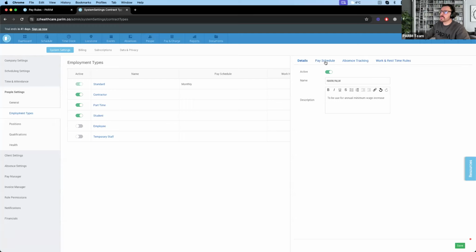While we're here, it's a good time to see we have pay schedule, which would be how often that person gets their payroll sent out. Is that weekly? Is it bi-weekly? Is it monthly? So these are the categories that can be linked to the employment types. We also have absent tracking, and we have work and rest rules. These are things that are going to be linked to that employment type. So you can certainly explore that at another time.